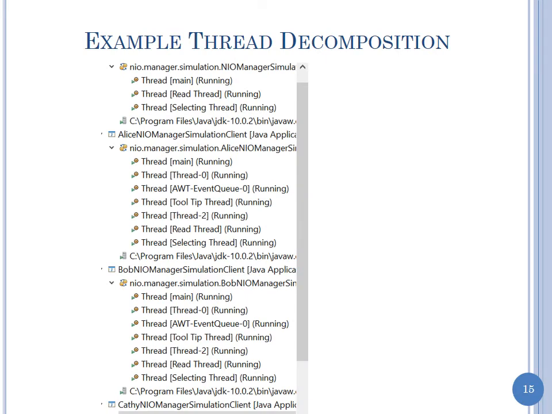And in the example I'm talking about, this is exactly what happens. You see the top is the server. That's a server process. Then you have the various clients, Alice, Bob, and Kathy. And each of these particular processes has threads within it, as the Eclipse environment here tells you. What these threads are, you will see in great depth in assignment 4. Okay? But just to let you know that there are threads.